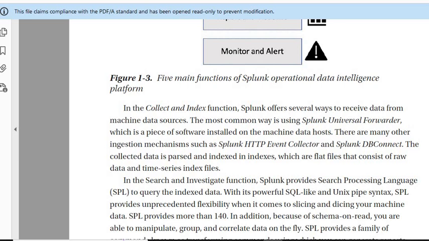Now if you see, in the collect and index function, Splunk offers several ways to receive data from machine data sources. The most common way is using the Splunk Universal Forwarder, which is a piece of software installed on the machine data hosts. There are many other ingestion mechanisms, such as Splunk HTTP Event Collector and Splunk DB Connect.